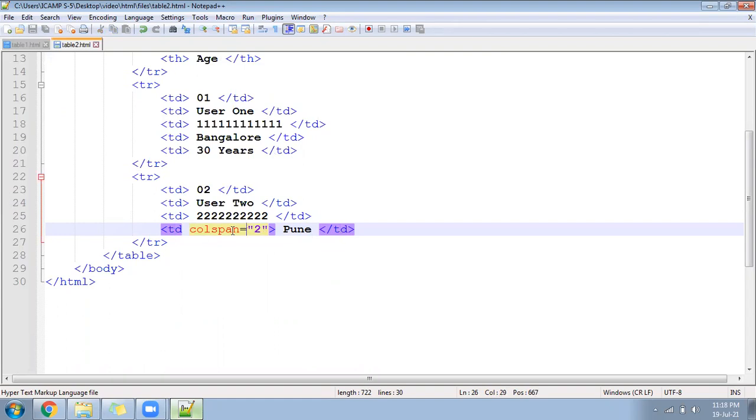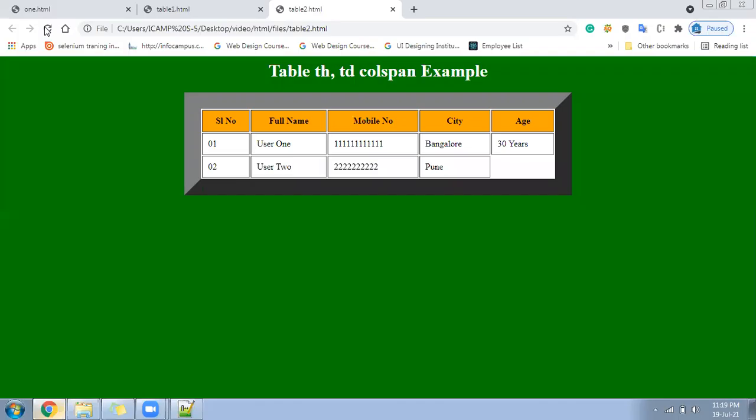And then you will ask why I have given the colspan 2 only. Because one is the current TD and one more TD was supposed to be covered. So 1 plus 1 becomes 2. Because of that I have given colspan 2. Let me show you now. See here, you can see Pune is merging the space of age and city both together. That's called colspan 2.